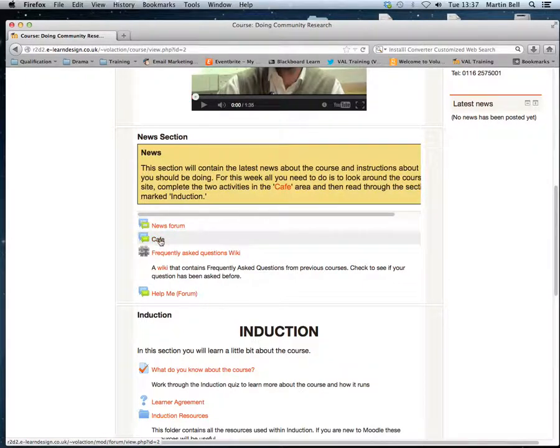There's a cafe area where people can share information, and if you click in there are a couple of icebreaker activities for you to do, just so that you can share your information and answer a few questions about you and the research you're doing, etc. And in there's a wiki. Now the wiki features various different questions that you might be confused about, and it will provide you with answers to those questions without having to give me a call or ask anybody else on the course.